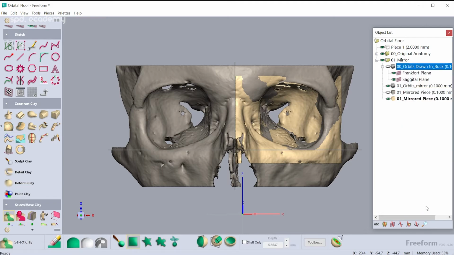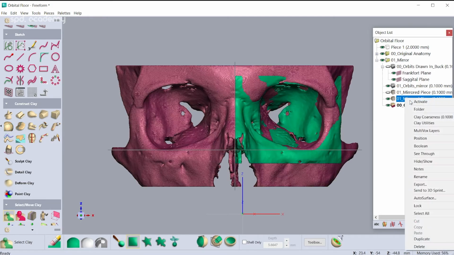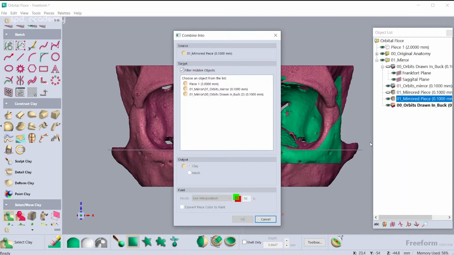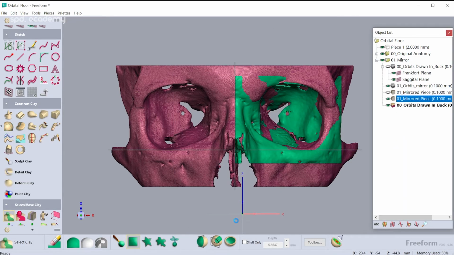Duplicate the original drawn-in anatomy, making sure it is a butt model. Right-click, Boolean, combine into the repositioned mirrored clay piece. This allows the reconstruction to be edited without affecting the original anatomy.